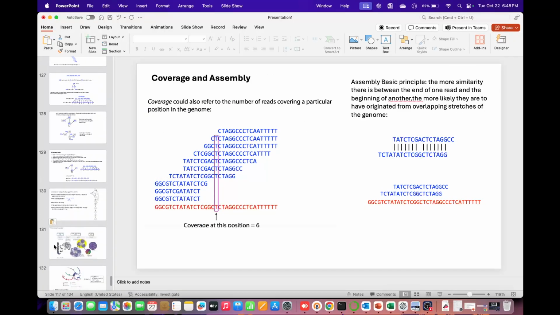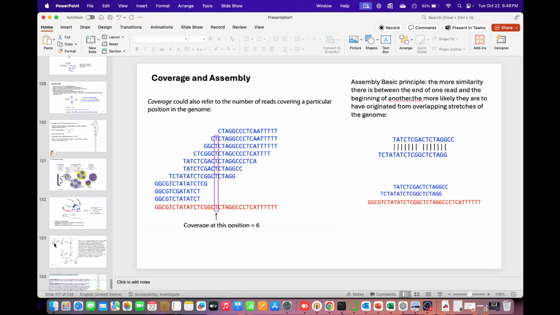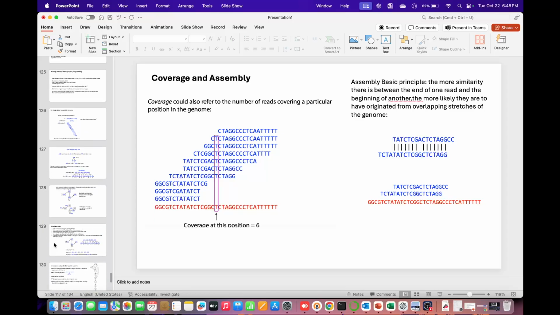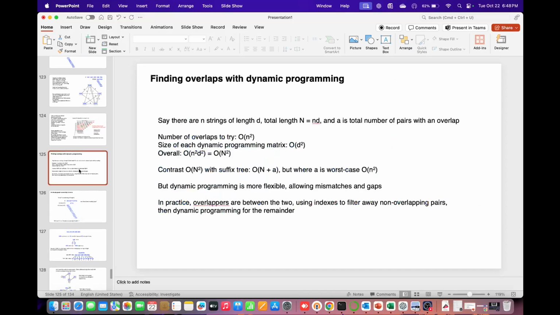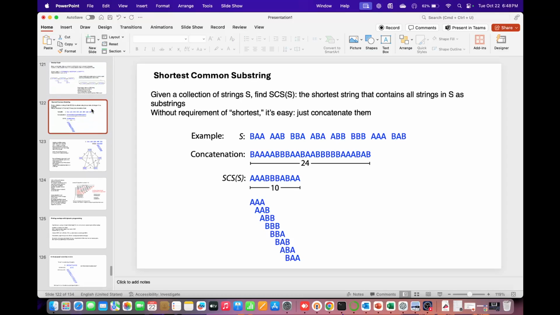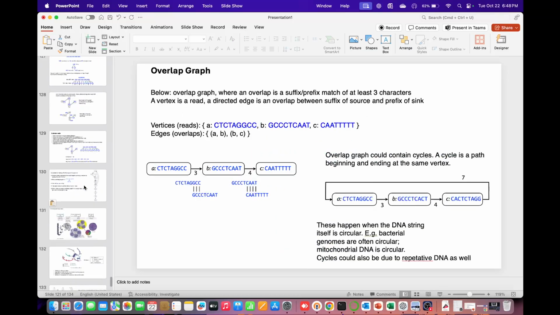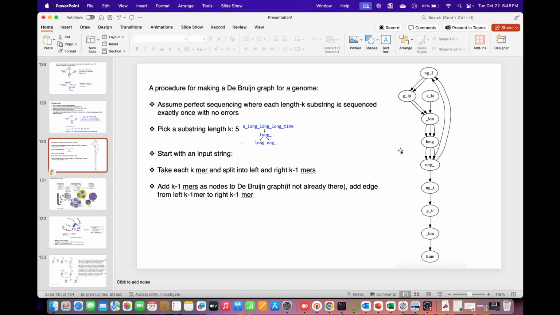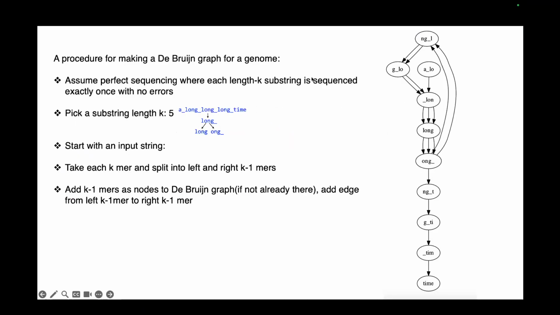So this part I have completed earlier, in the earlier week also. This is the genome assembly part, so I'll not go over it in great detail, but let me go to overlap graphs. This is your procedure for making De Bruijn or overlap graphs for genome assembly. You assume a k-mer, you pick a substring of length k, and then you start with an input string and take each k-mer and split it into right and left k minus 1 mers.